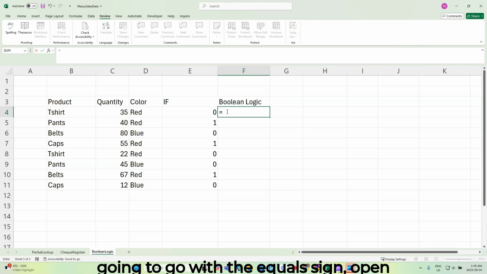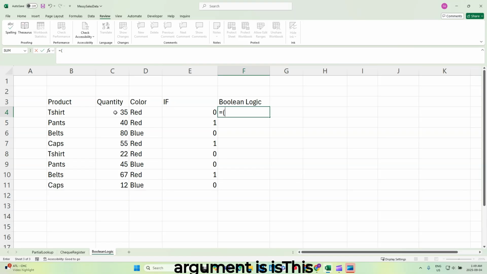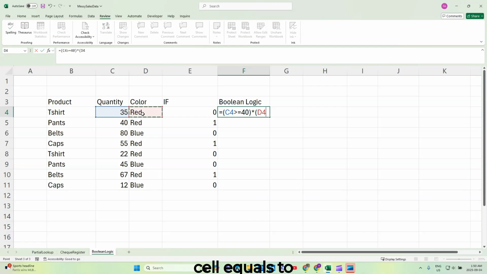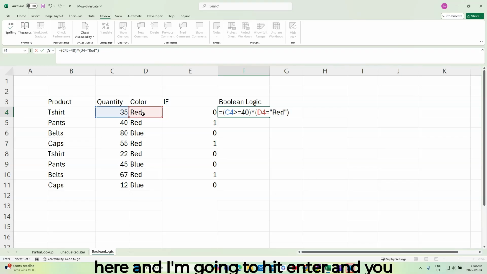We're going to go with the equals sign, open parentheses, and first argument is this cell greater than or equal to 40? And then we're going to close parentheses, and then we're going to use the asterisk sign. And again, open parentheses and say, is this cell equals to red? Close parentheses. So what I'm trying to do here is, instead of using if combined with AND logic, I'm doing the same inside one single formula here.